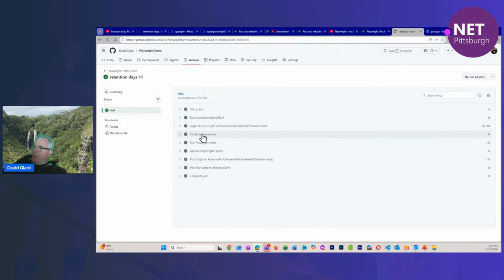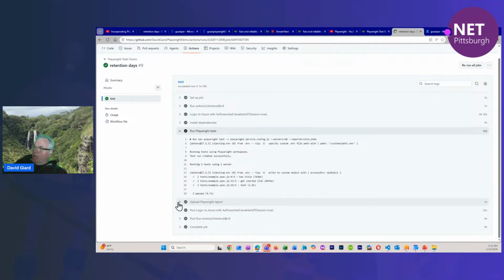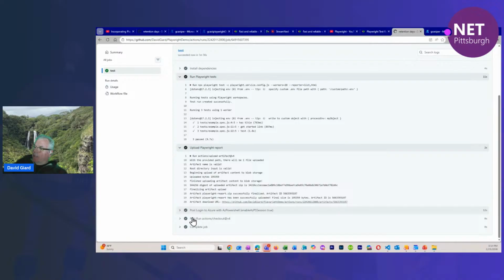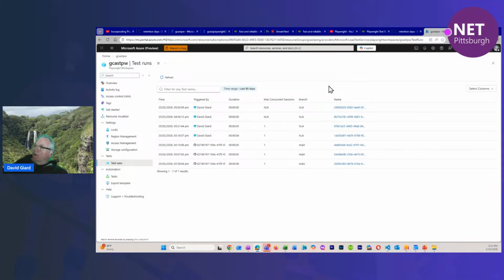in this action. I told it, the YAML file said, set up the job, run the checkout, log into Azure, install the dependencies, run the tests down here. There's the tests passing right here, upload a report, etc. And post login, post run, complete job, and so on. And if I go back over to the Playwright workspace, because I told it to run in the Playwright workspace, and refresh this, I should see that. And there it is right there.